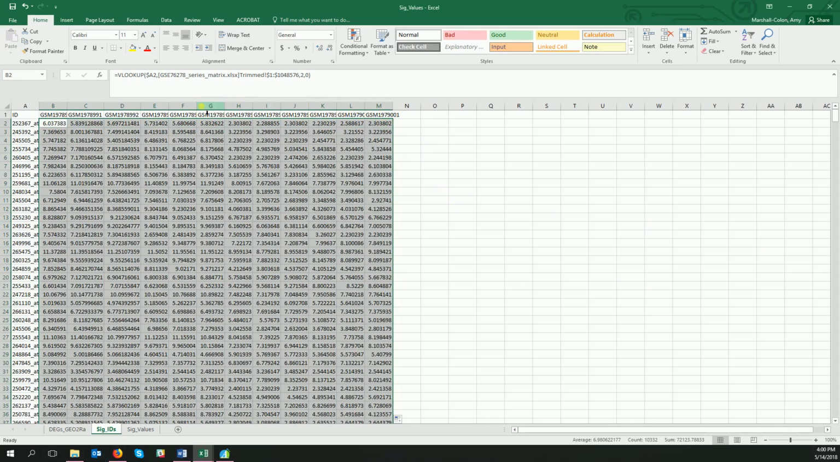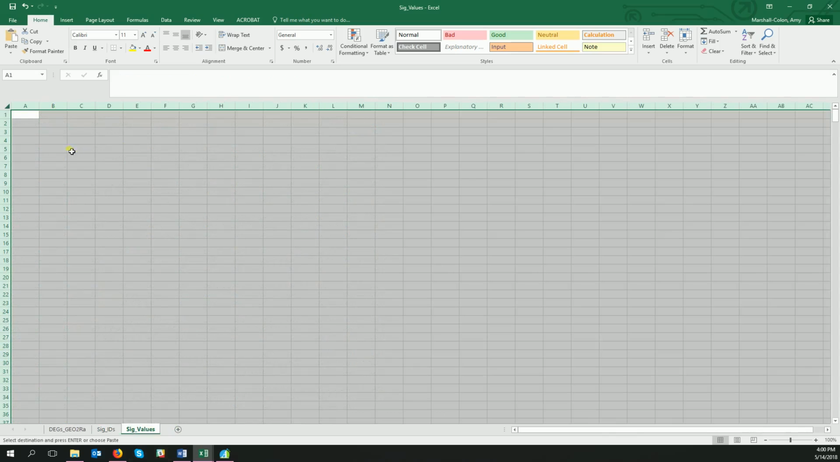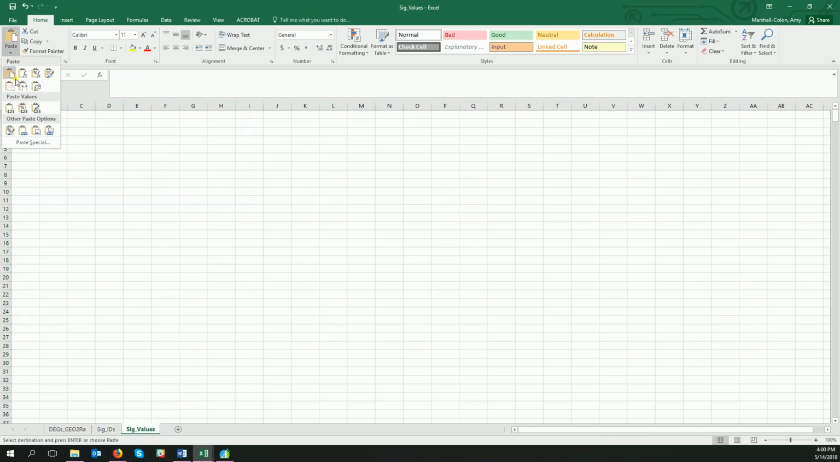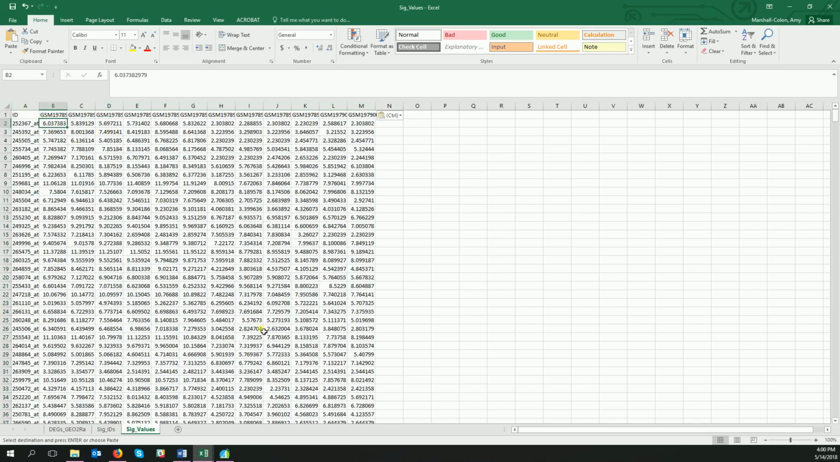To be able to use this file for downstream applications, we need to copy this sheet and paste it into a new workbook that we're going to call significant values, because we want to save only the values and not the equations. Now, just save this new sheet as sig values as a separate tab delimited file, and then you're ready to use it for downstream applications.